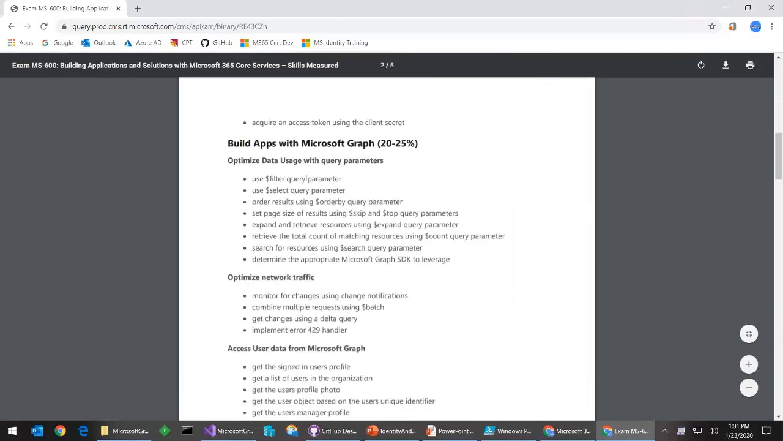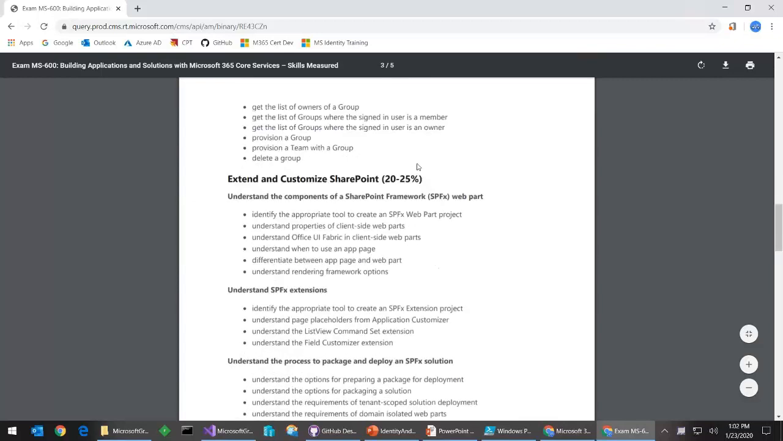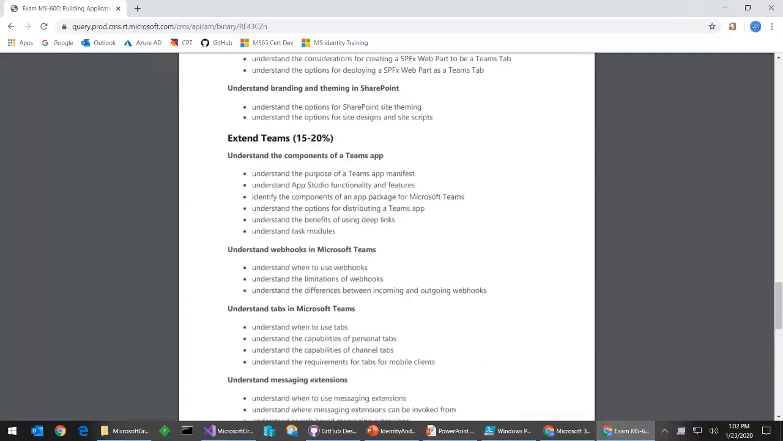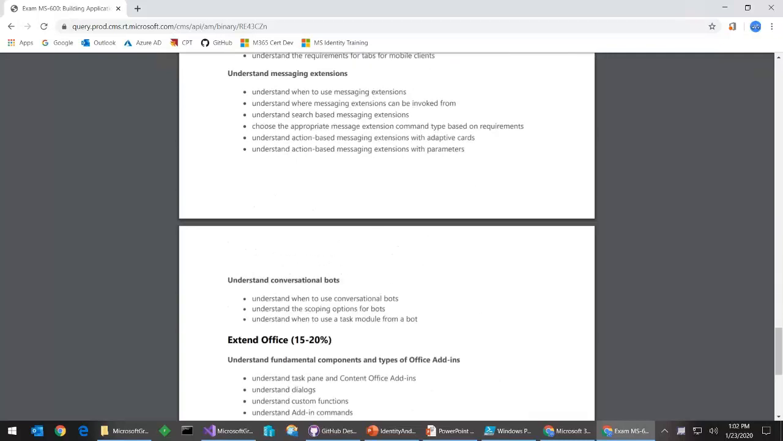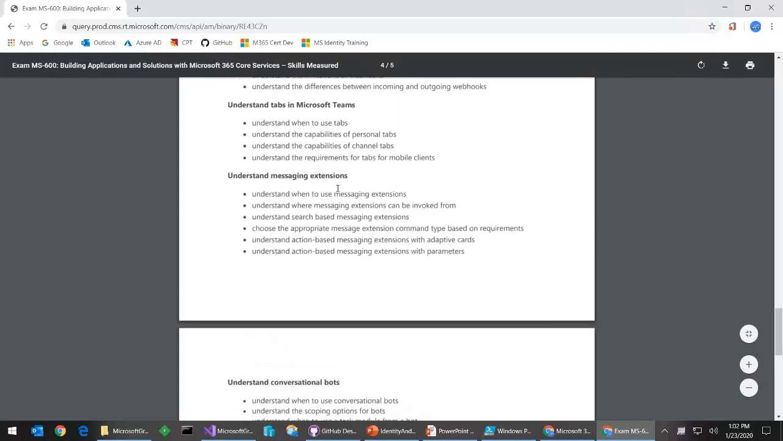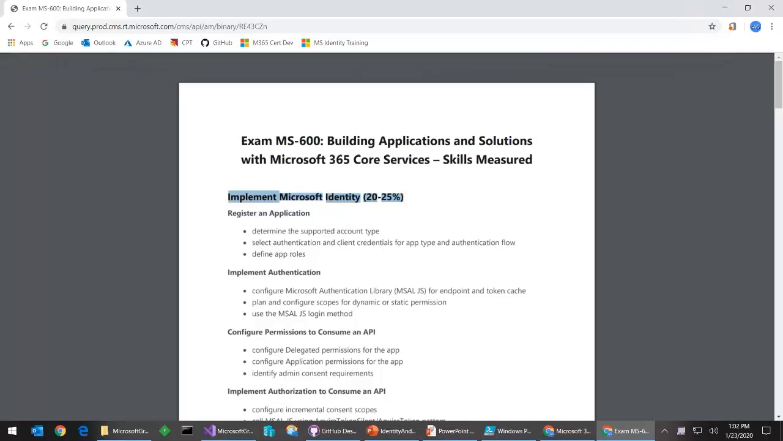Note that the next topic here is build apps with Microsoft Graph. So that will probably be our next webinar a little bit down the road. We also have extend and customize SharePoint. Everyone loves that topic. We have extend Microsoft Teams. And then finally, we have extend Office, which uses the older Office add-in model. I guess Microsoft's trying to revive that. But that will indeed be our series of topics. So it looks like we'll have 5 different webinars.